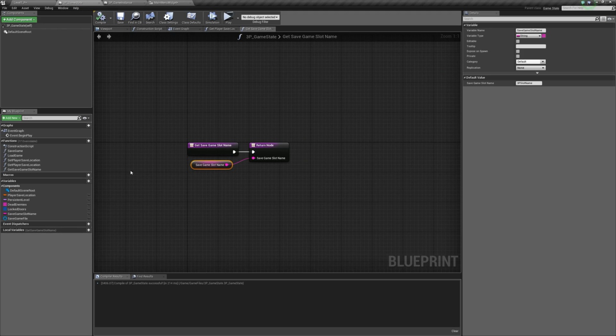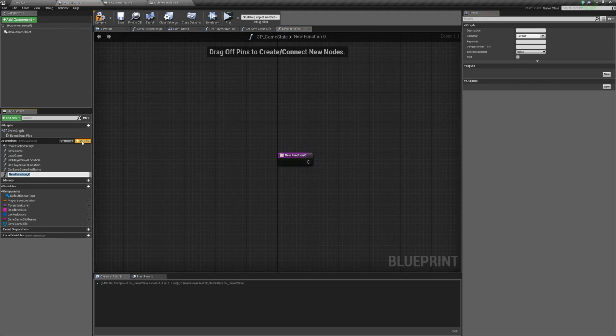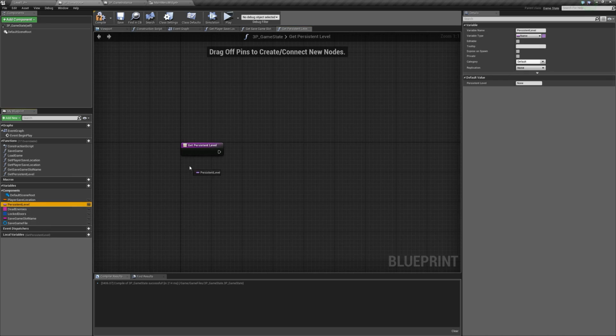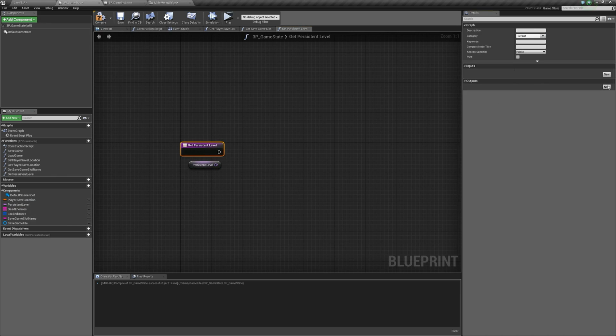So I'm going to go back into our game state. We're going to create a new function, and we're going to call it get persistent level. And once again, we're just going to go ahead and get our persistent level and then plug it into an output. And we're going to go ahead and compile and save this.